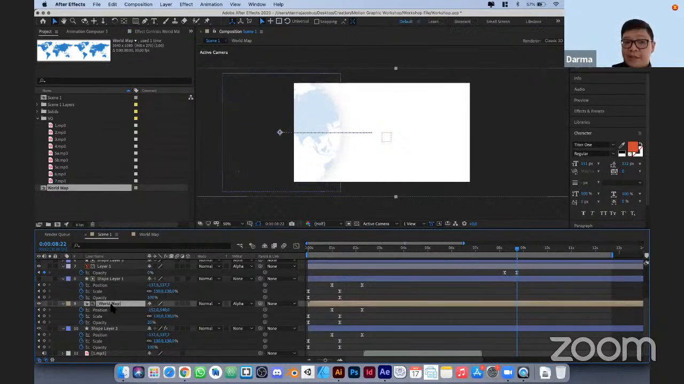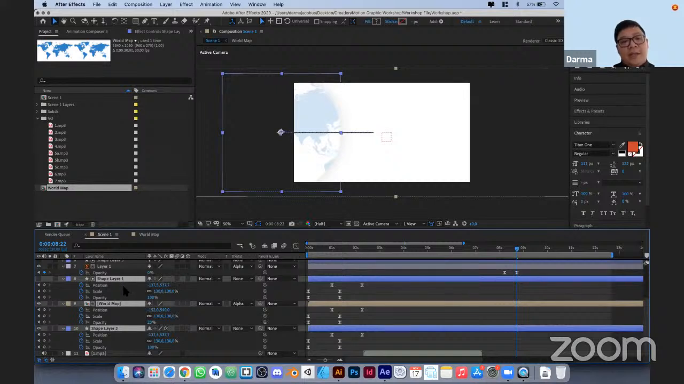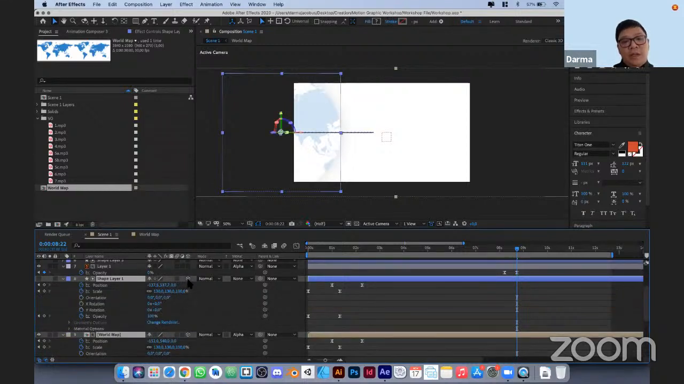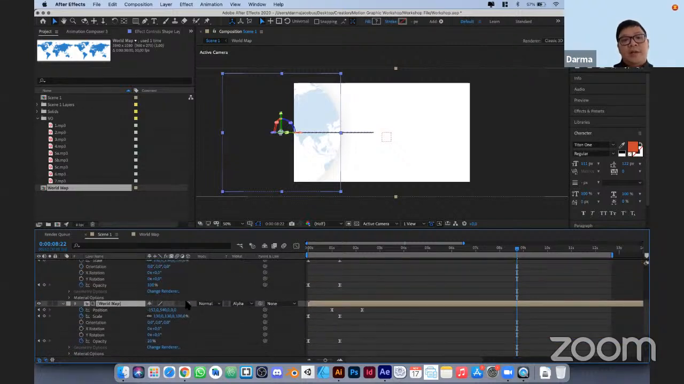This is the world map itself, and this one is for the drop shadow. So we have to make these three layers into 3D layers. You can select the three of them, and then enable the 3D layer. That is this column, the one with the cube icon in here. Just click on them. Now it has already become a 3D layer.